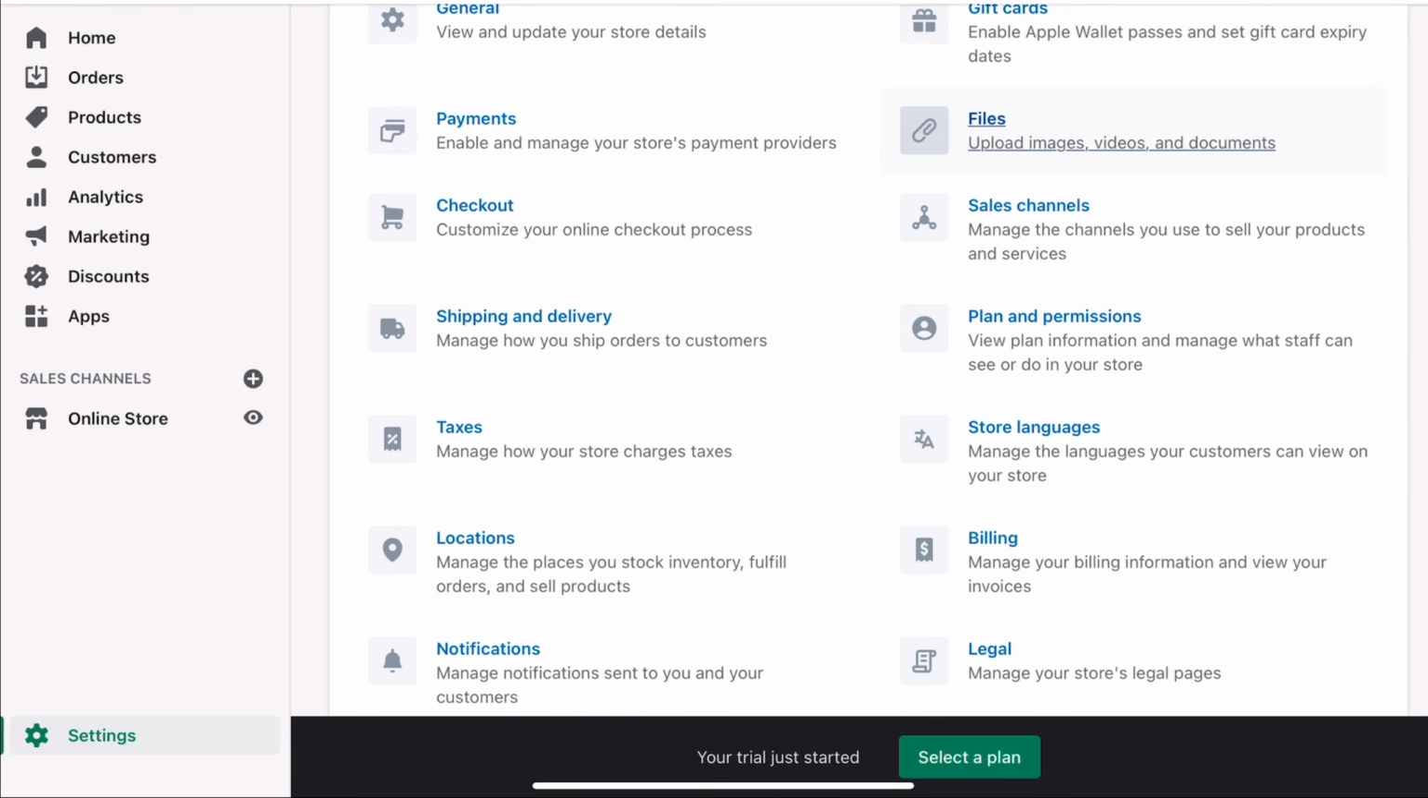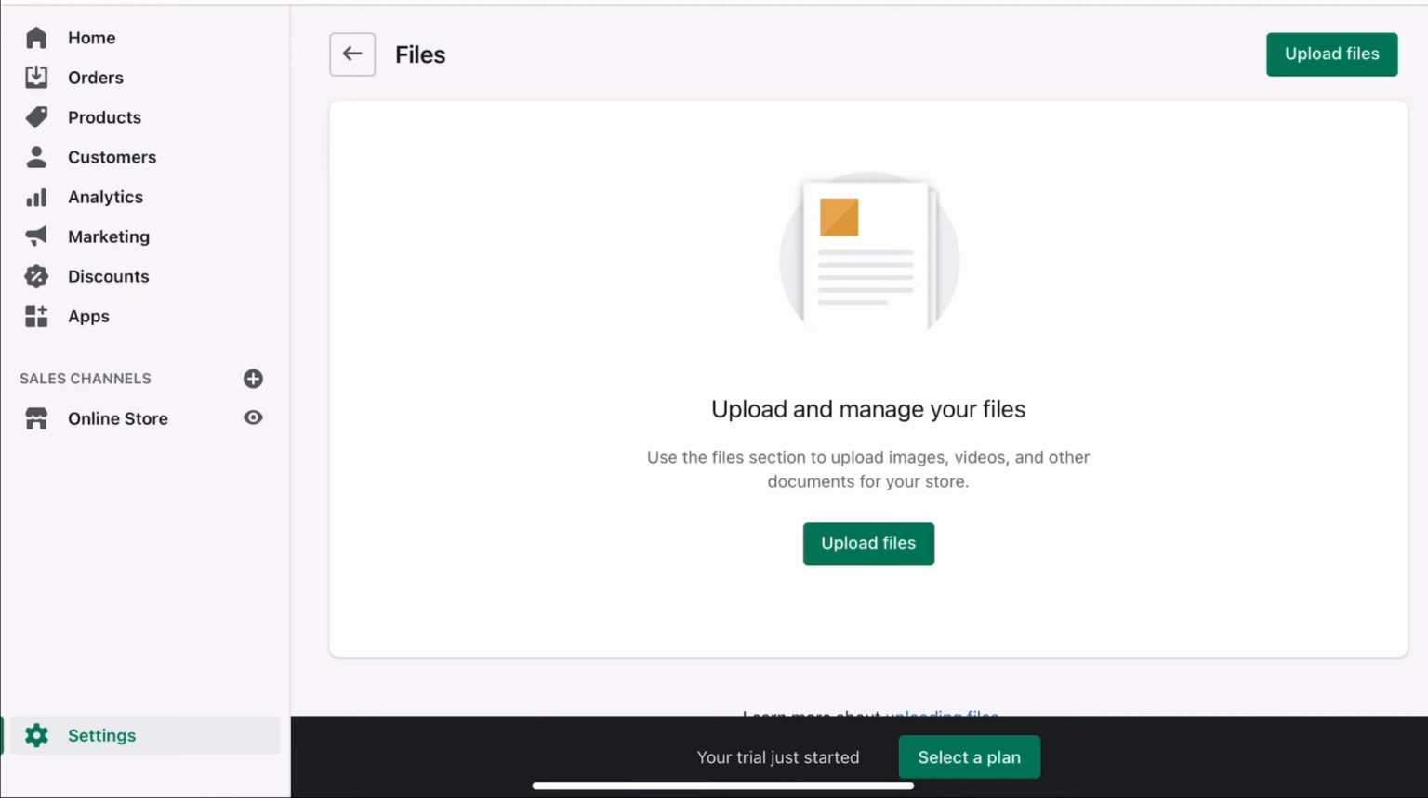I'll skip over files for now. This is self-explanatory. It's all the photos you want to use on your store. You can upload all of them at one time. That way, when you're making your products and adding images, you can just go into add media.